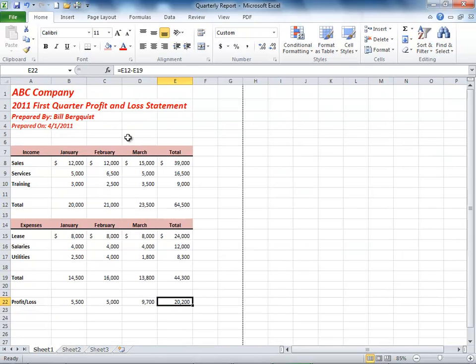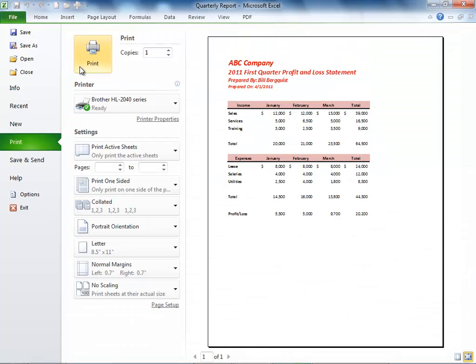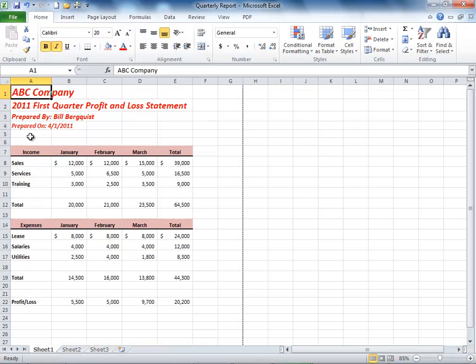I always put my cell cursor back in cell A1, and I'll save it. And I'll print preview it one last time. I'll do a Control F2 here. And I'm satisfied the worksheet looks pretty good. I'll hit Escape here. And that completes our first lecture on Excel 2010.